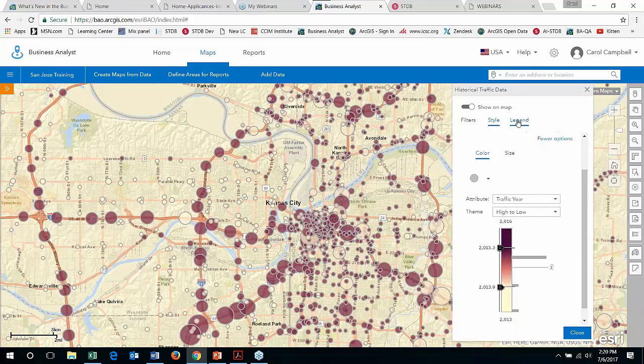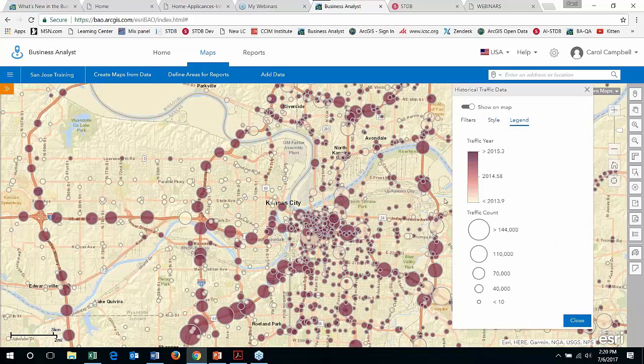So if I go to the legend, let's see now, what is this showing me? The darker the circle, the darker the color in the circle, that means it's the more recent traffic count. And the larger the circle, the higher the traffic count. So if we're looking for the most recent and the highest traffic count, then we're going to be looking, sorry, something just fell. We're going to be looking for these areas that have the higher counts, the most recent counts, and so it's pretty easy now to spot where those are.